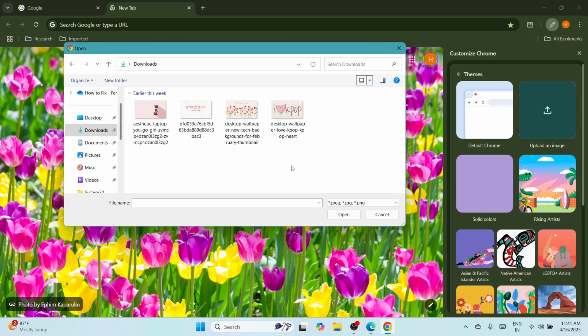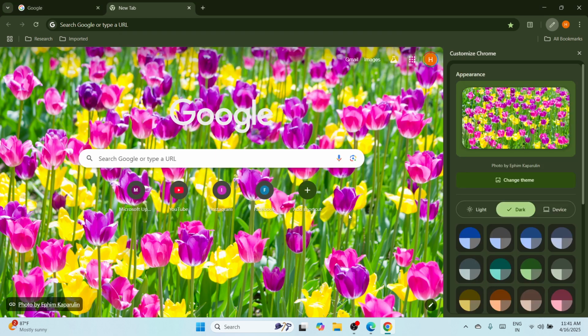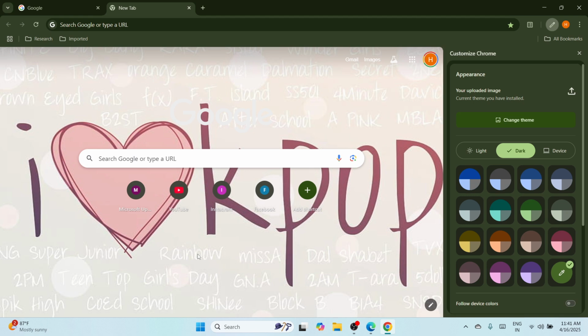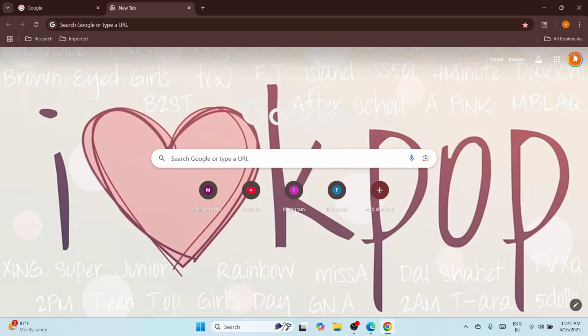So here, I have selected I love K-pop. In my case, I'll be selecting this one. Okay, so click on open to proceed. And in that way, you have just successfully set your image or your picture as your Google Chrome background. So you can now close this window and you're good to go.